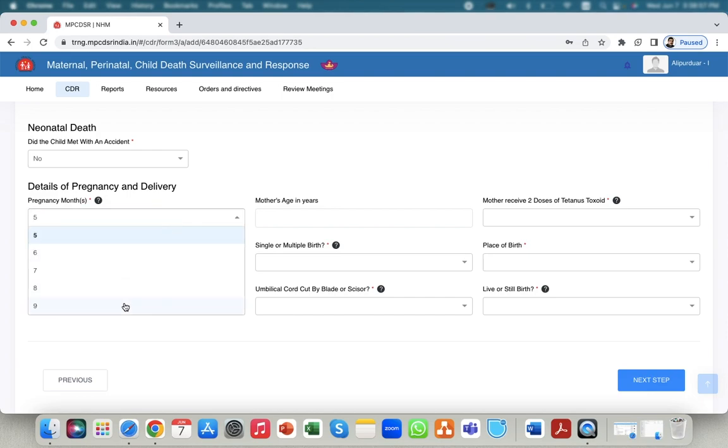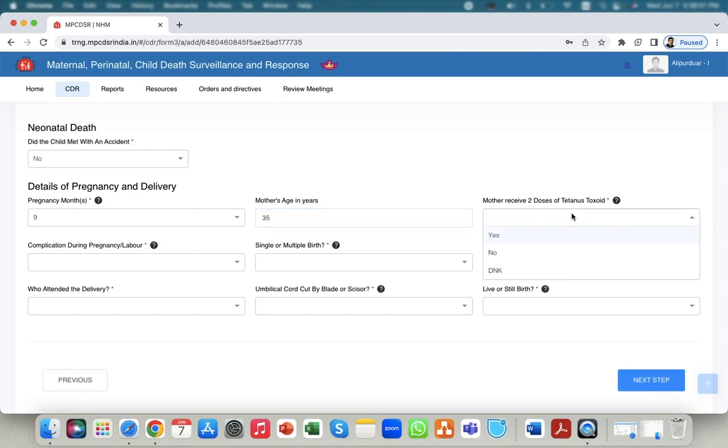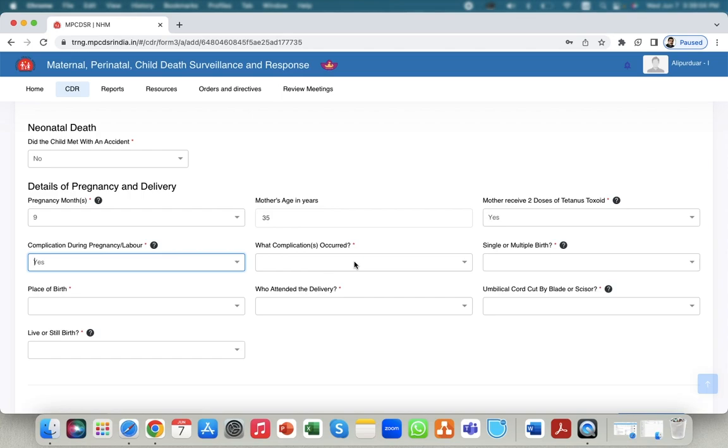Remember, all these fields are interconnected and they can change based on what information you have entered in the previous field. Also, we need to remember that all these forms and fields are as per the CDR guidelines issued by the Ministry of Health and Family Welfare. There are no different fields or forms which have been added or removed from the forms which are available. So these are completely based on the guidelines that have been issued.